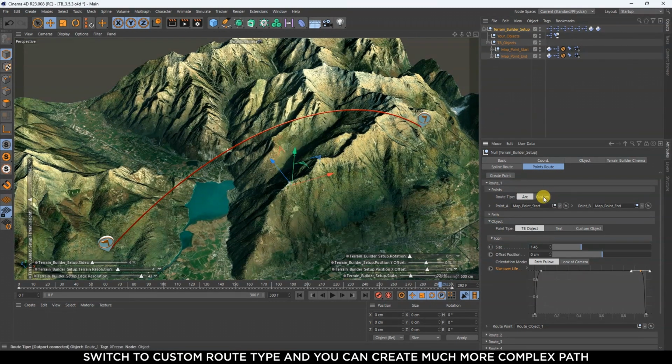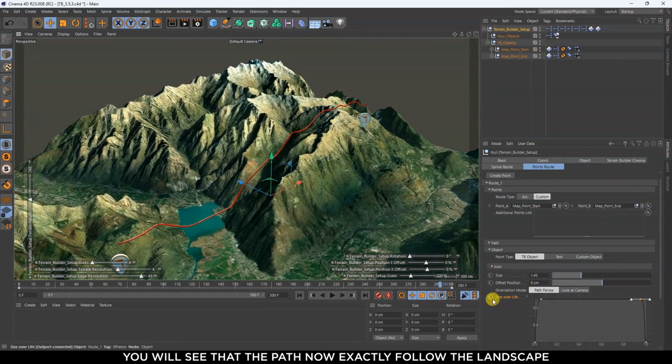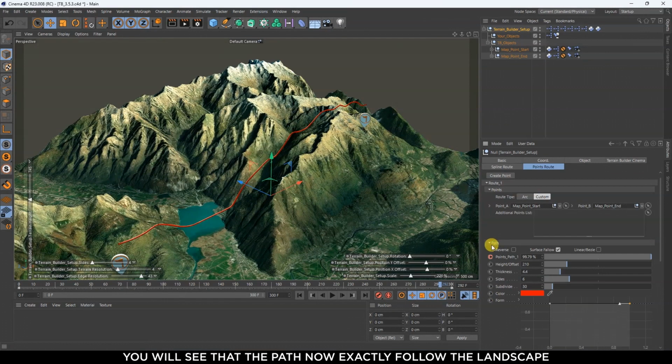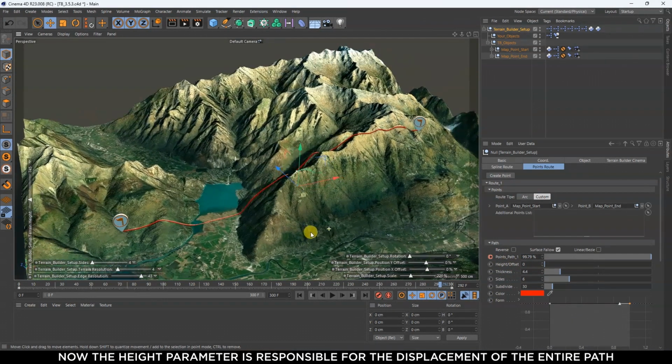Switch to the custom route type and you can create a much more complex path. You will see that the path now exactly follows the landscape. Now the height parameter is responsible for the displacement of the entire path.